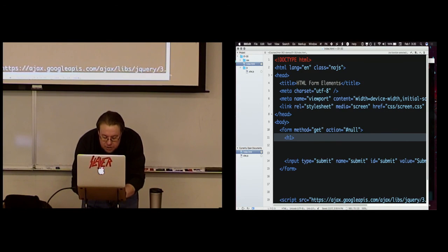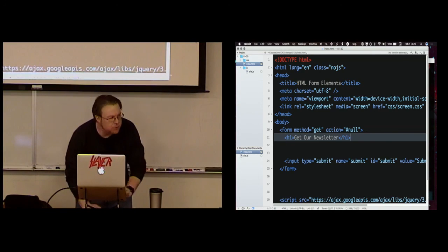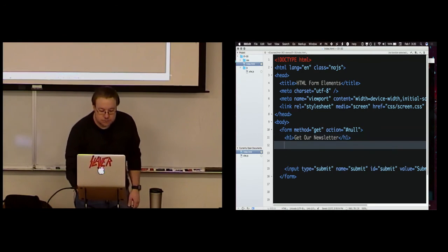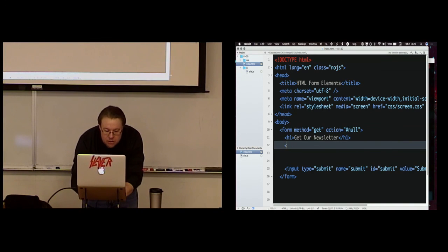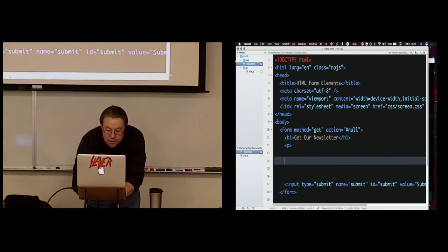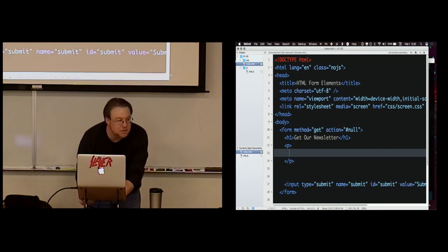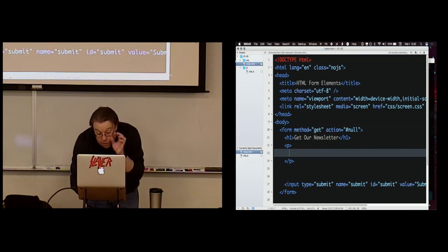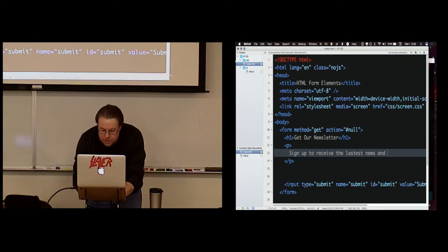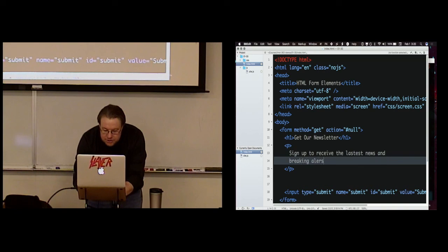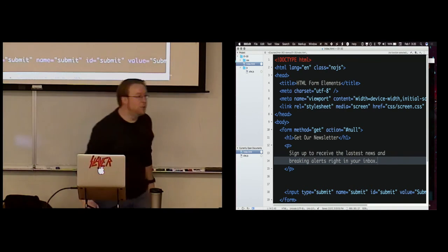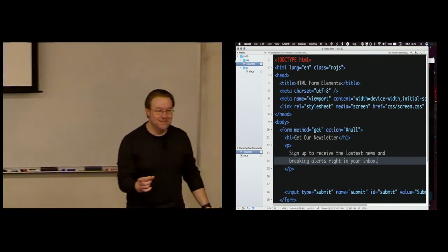So, let's see. Get our newsletter, right? There's some attractive, human-friendly copy. And we can say something like, and notice I'm doing this all inside of the form element. This is completely legit and allowed in HTML. Sign up to receive latest news and breaking alerts right in your inbox, right? Because that's what everybody wants, is one more thing in their inbox.